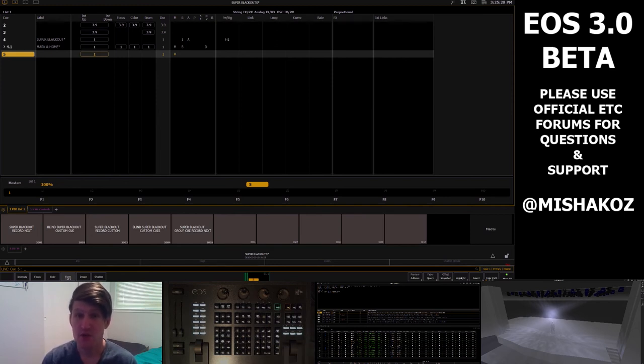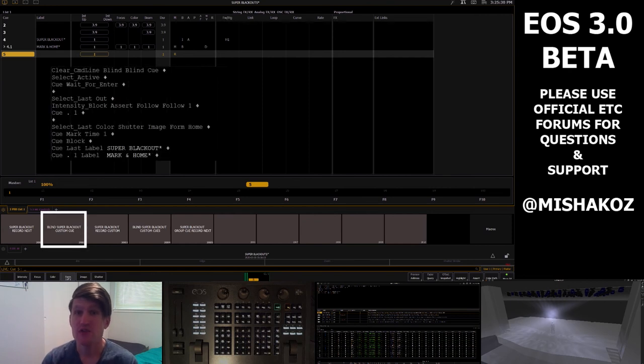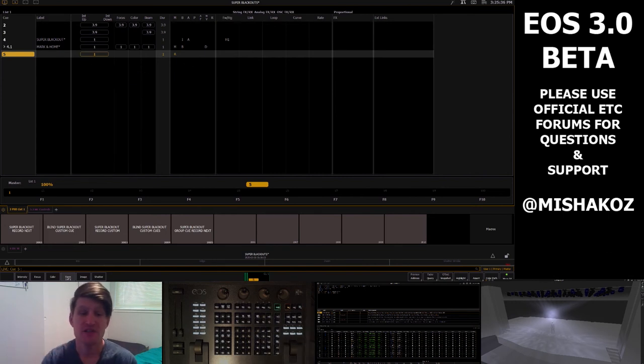Macro 2002 is a blind version of this cue so that you don't have to take light off stage in live in order to create your super blackout. Macro 2003 is exactly like 2001 except it allows you to input custom cues, and macro 2004 is exactly like 2002 except both cues are allowed to be custom. Macro 2005 is simply a variation of macro 2001, except instead of selecting active, it selects the group of the cue and takes those out.